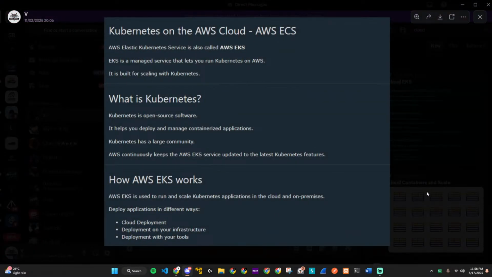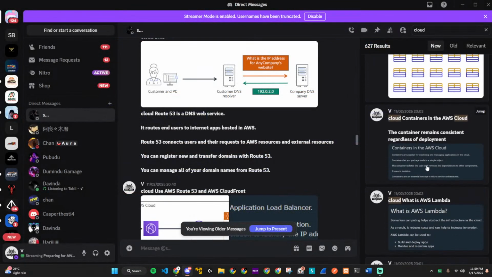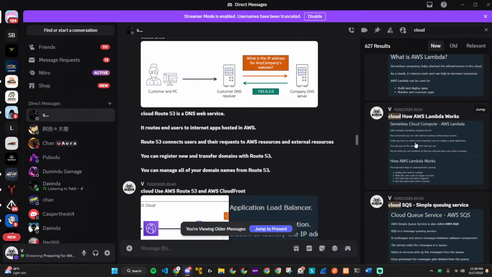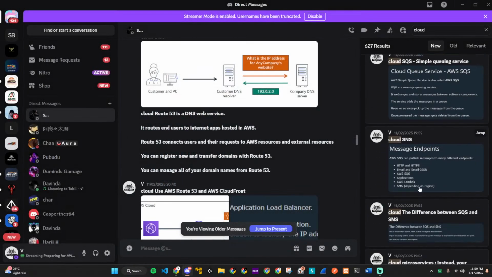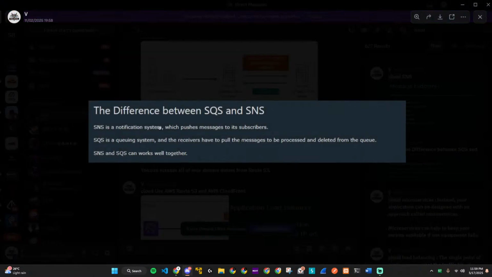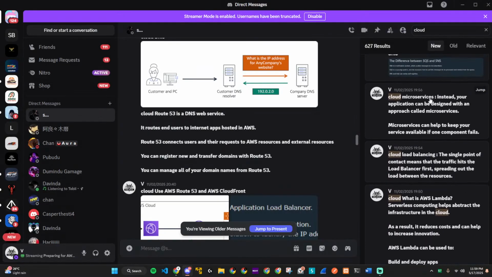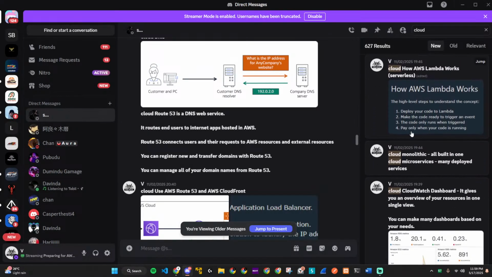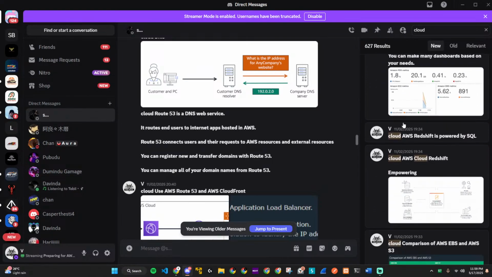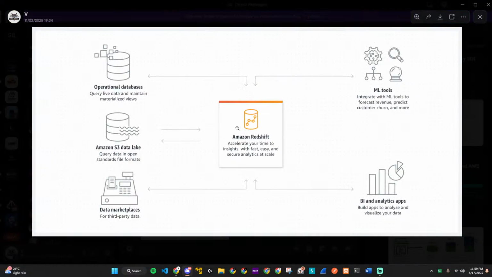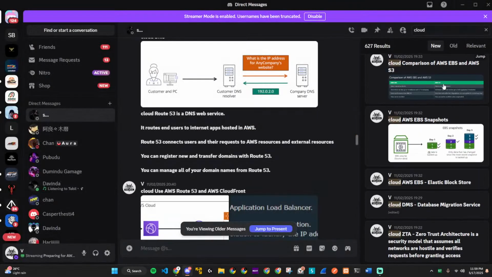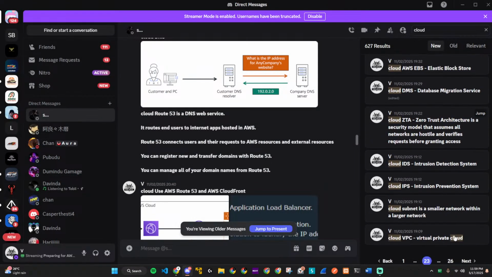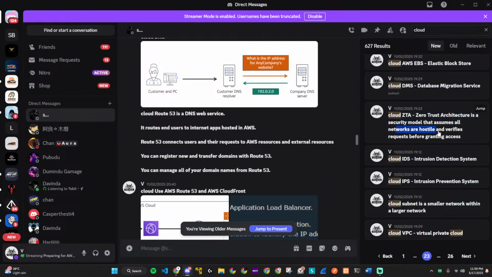Kubernetes. Containers at scale. Orchestration. That's what it does. Event driven. Notification system. Queuing system. Microservice. That's usual stuff. Yep. This is for big data analytics, as you can see. Graph database. Neptune is a graph database for AWS. And yeah, zero trust architecture. Hostile, verifies requests before. Exactly. Intrusion detection, prevention, subnet. Yep.